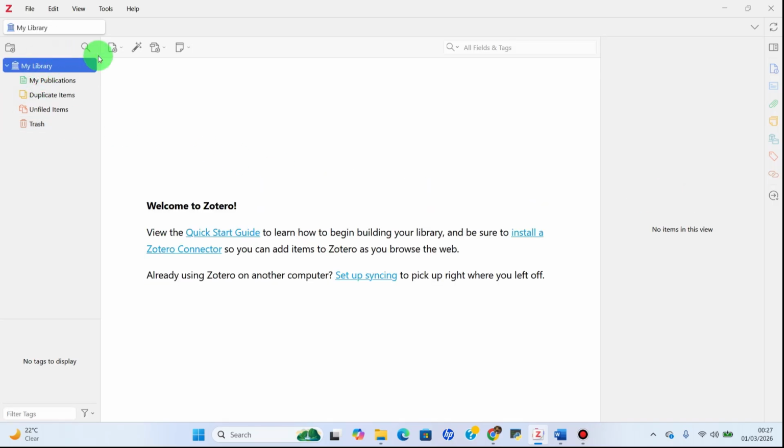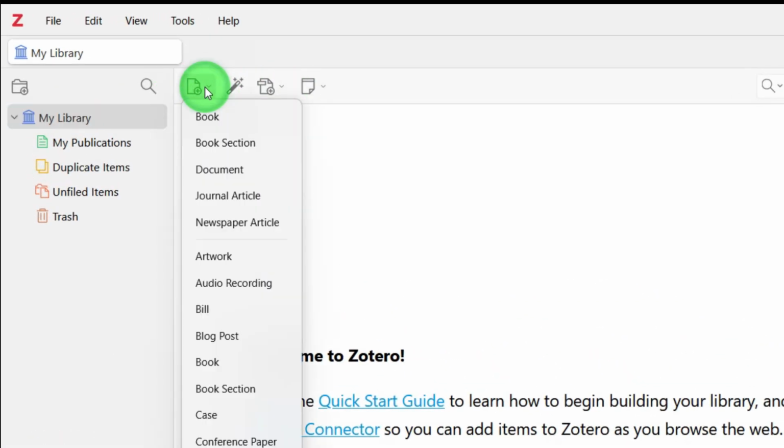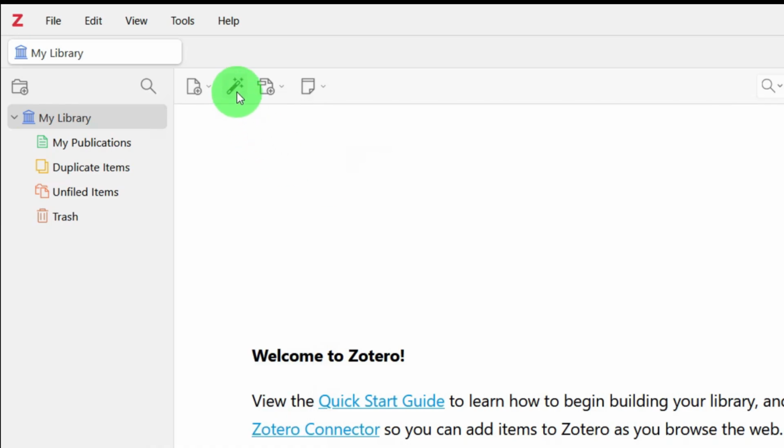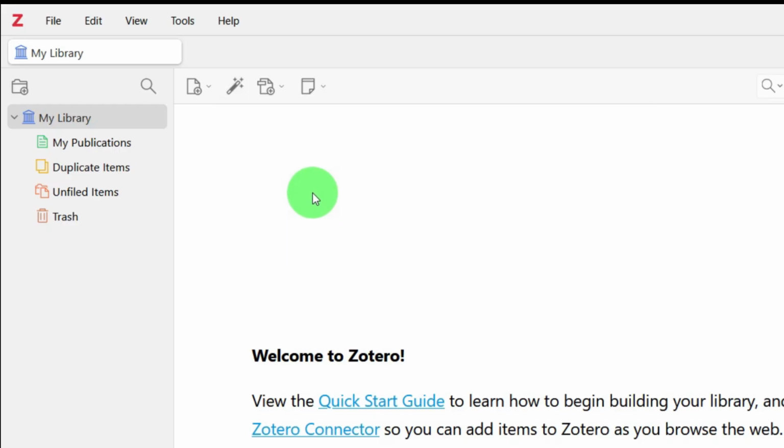And when we come to the above middle section, we'll see another plus sign. From here you can add different types of documents, but it will be a manual. You can see journal articles, newspaper article, book section, books, and many more options here. And this is a magical setting, I say. By using this setting, you can use the identifiers like the ISBNs, NS numbers, DOIs, PMIDs, etc. And by using those identifiers from a paper, you can easily import the article or paper into the Zotero.